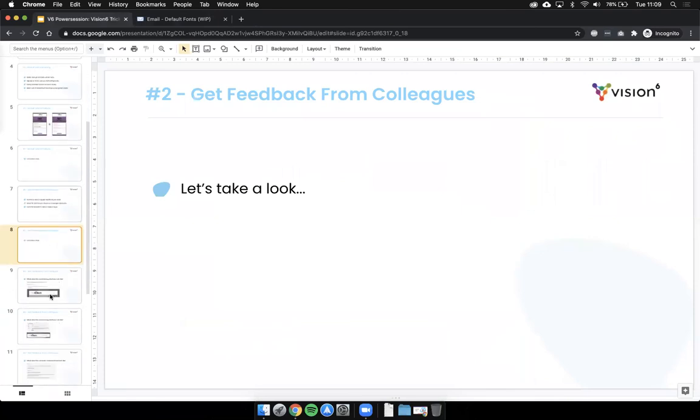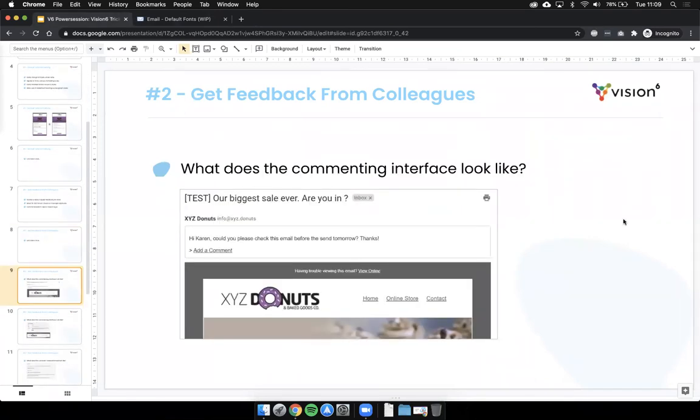But what does the comment look like, or what do they see when they get this email from you? So here we go. This is what they'll see in their inbox. They'll have a preview of the email, just like normal that you would get from the Vision 6 test function. But there's the little note at the top to say, can you please check this before the send, or whatever comments you've left there. And there's a nice little link that they can click on to leave a comment on your email for you. So that's what they would click on to leave the comment.